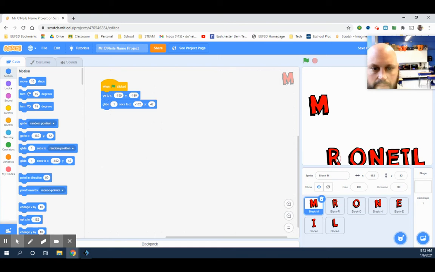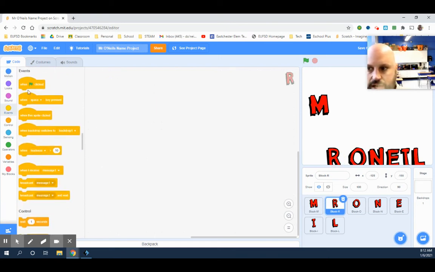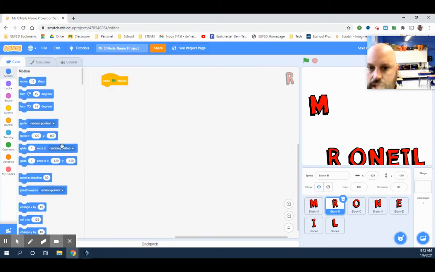Okay, let's try it with the R. I'm going to double click on the R. I'm going to get my events first, and I'm going to get my green flag out. I'm then going to click on motion, okay? And this is where I want the R to start. So anytime I click the flag, it's going to go down there to start. So we're going to say go to -129, -150.